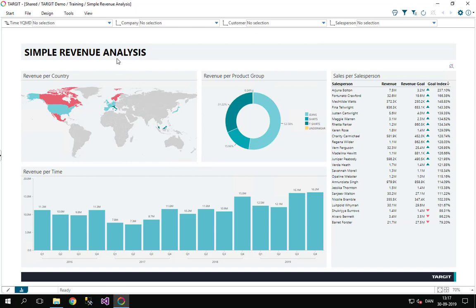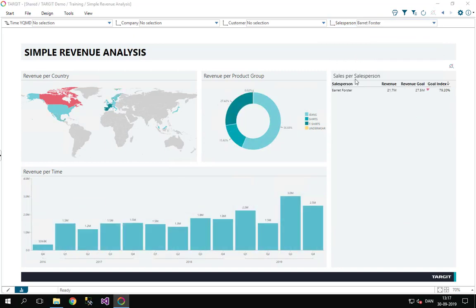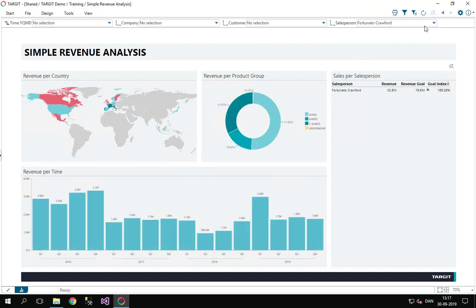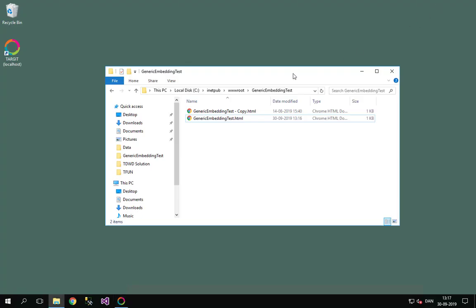I have this simple revenue analysis, and I would like to embed that, let's say, in a CRM system. And it should be embedded in such a way that we should also be able to pass filters from the CRM system, just like adding Barrett Forster as the filter here. And of course, you should be able to pick anything from your CRM system and show it in your embedded analysis.